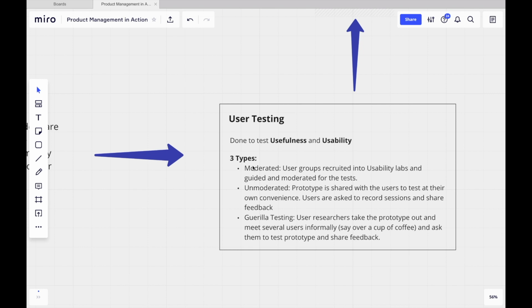User testing can be of three types: moderated, unmoderated, and guerrilla testing. In moderated user testing, user groups are recruited into usability labs and briefed about the objective of the study that they are going to participate in. Then they're provided with necessary context and are asked to perform certain tasks on the prototype. Users are asked to share their reactions, speak out their feedback, ask questions, and share concerns. Moderators typically capture these and also note the user's body language, which can also provide a lot of insights while drawing inferences out of these tests.